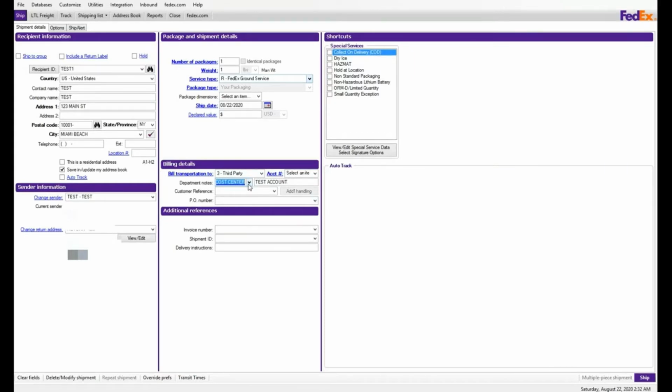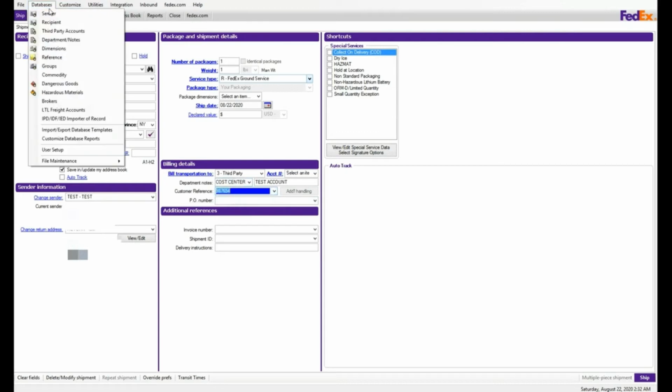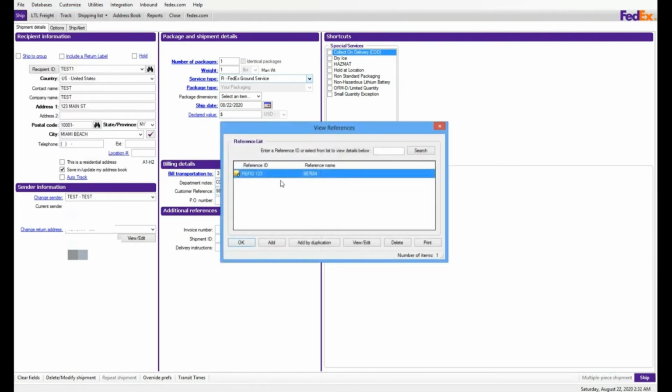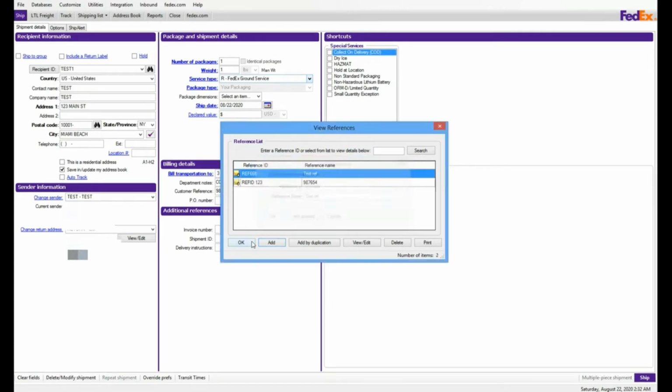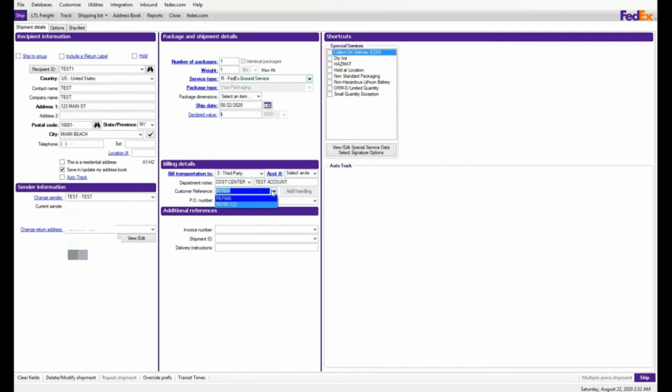So you can put the departments in there: accounting department, sales, whatever you want to do. Same thing, you can do it through the customer reference field. If you go to databases, go to the references, you can add as many references as you want. If I click on add, I'm going to put the reference ID, REF666, and I'm going to put the reference name, test reference, and hit OK. Hit OK, and test reference should be here. And I'm going to click on ID. It means the test reference. You see right here? It shows a test reference.